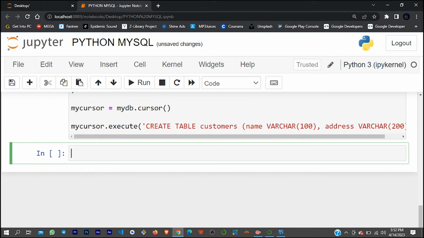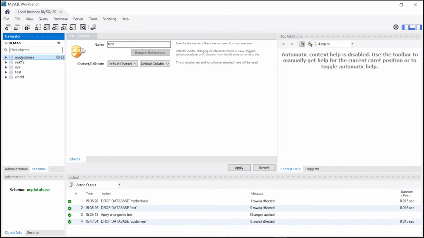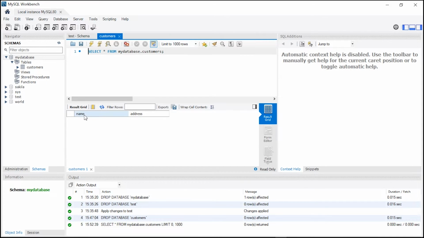So let me first of all refresh, then open your database, then open the table. Then guys, basically you can see now you have the customers table, and it has these input fields. It has basically these columns, name and address. So basically that's how you can do that.